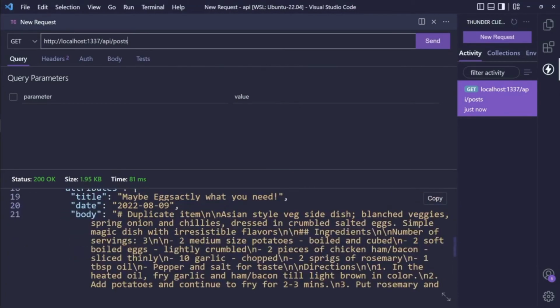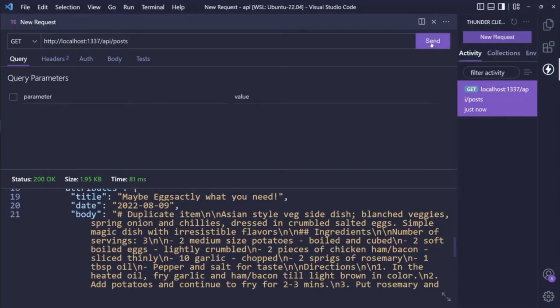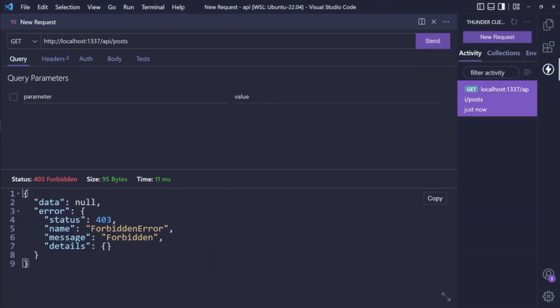We'll go back to our Strapi application and update our settings. We'll revoke our access to find and find one and save. When we try and make a new query in Thunder Client, we get a 403 forbidden error because we revoked access to the API.